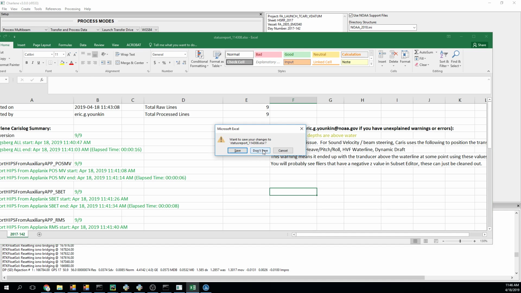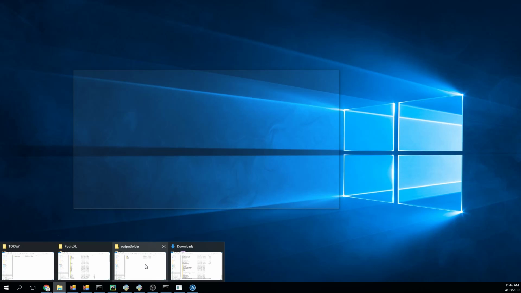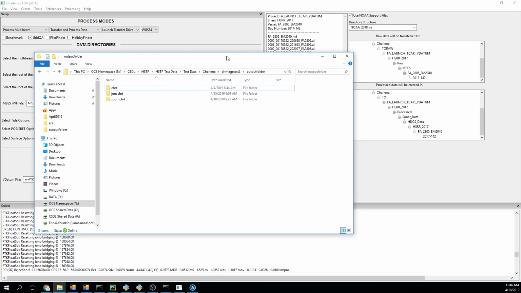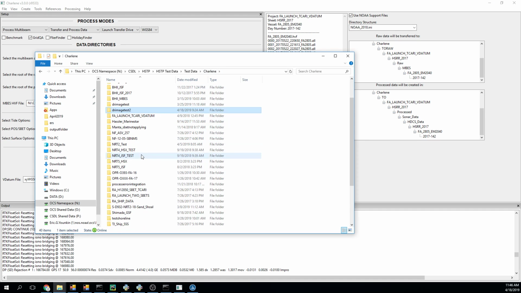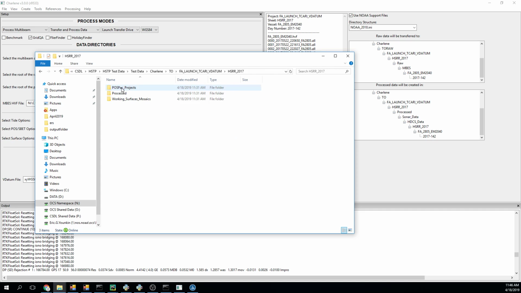So that's processing. I should mention that, if you look at the destination, Charlene creates the project, the sheet folder, all these directories. If you look at the reports: survey, separates, processing logs, vessel, day, right?